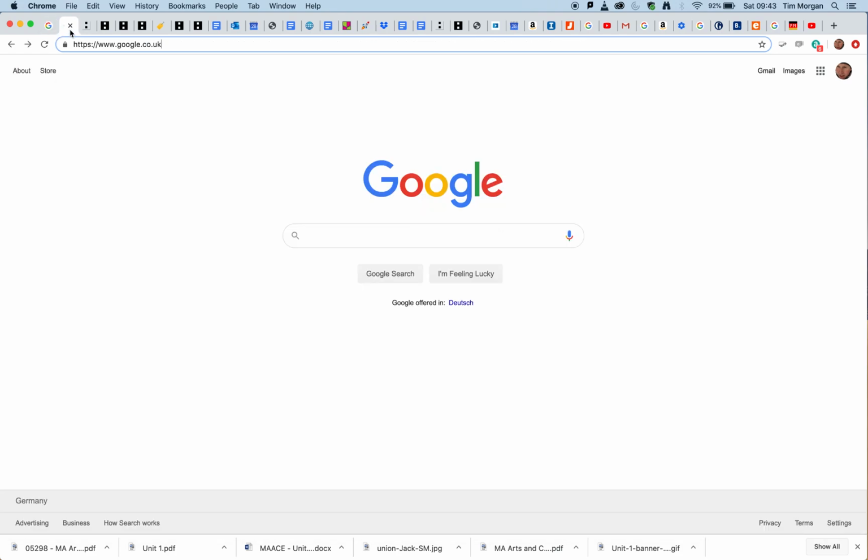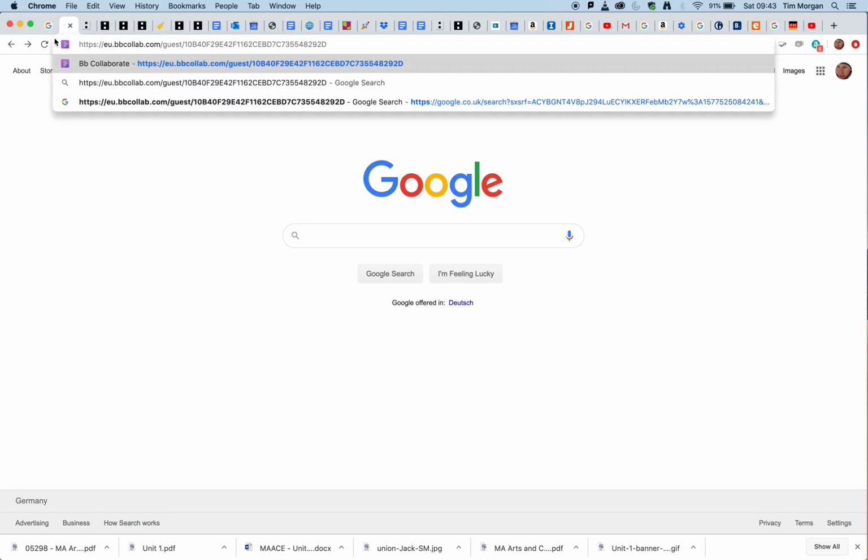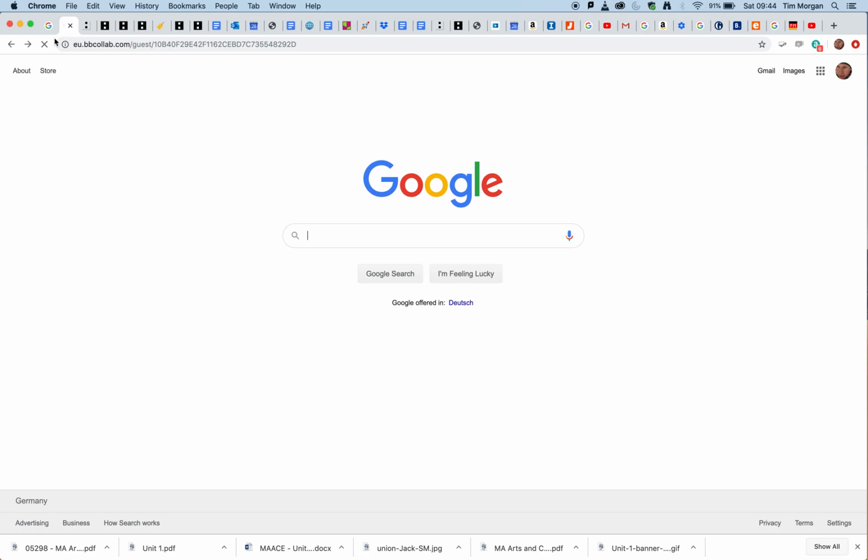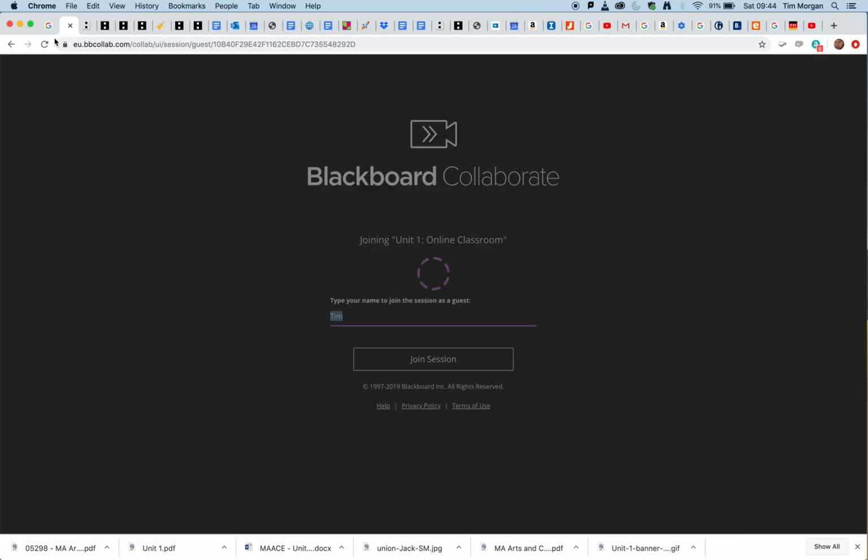So that out of the way, I would like to look at accessing the online classroom. Now you have all been sent a link in your welcome pack, and the links are different for both the Hong Kong and the London cohorts, but essentially put that into a browser address bar and that will take you to the home screen or the entrance screen to Collaborate Ultra.